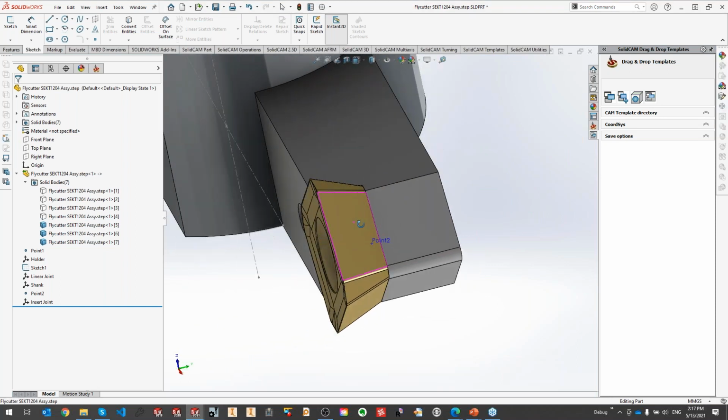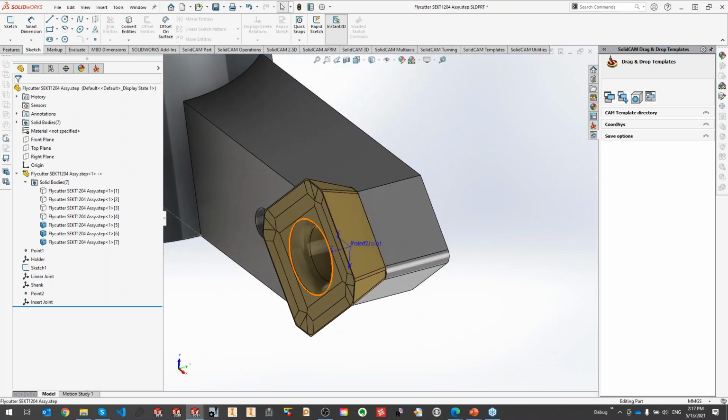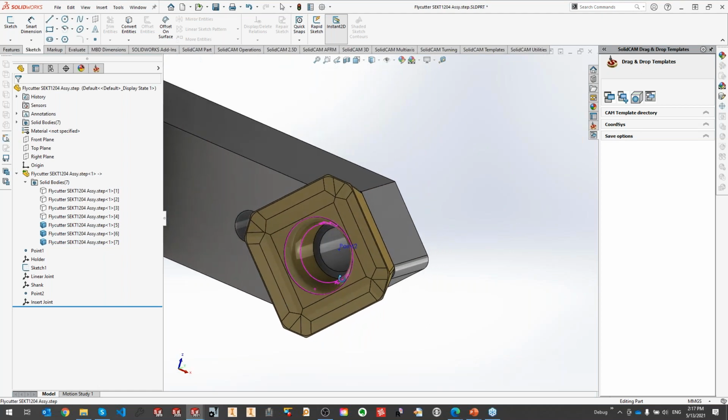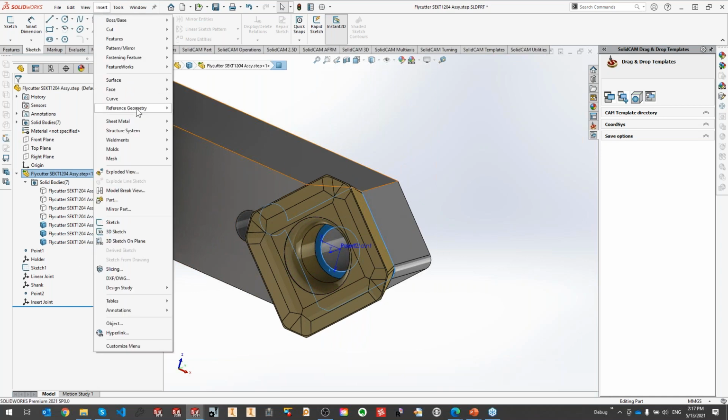So for now, I will just define also the insert position over here, where I will just try to create a plane.